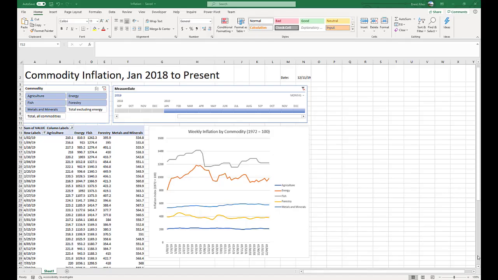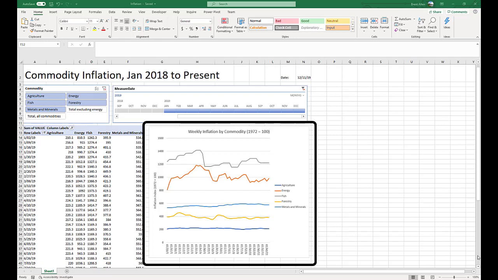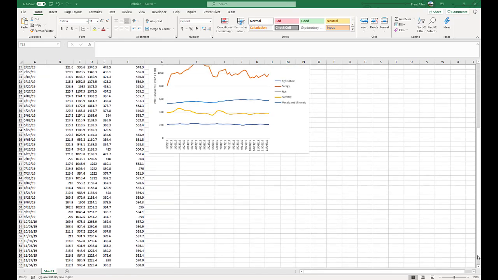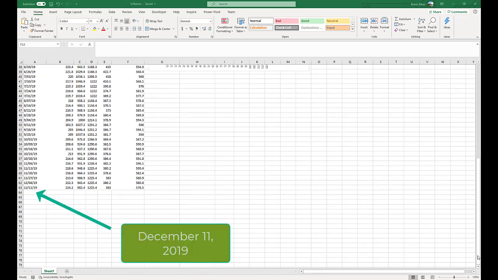This is our dashboard. It's pretty simple. There's the data up top on the right, which is the max date of the report. There are a couple slicers, one for the commodities and the other for the dates. There's a line graph showing the trend over the time. And if we go down to the bottom of the data, we can verify that it does provide weekly results for all 2019 data that we have selected up to December 11th.